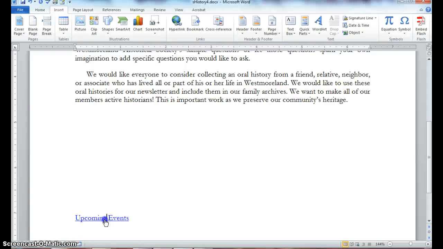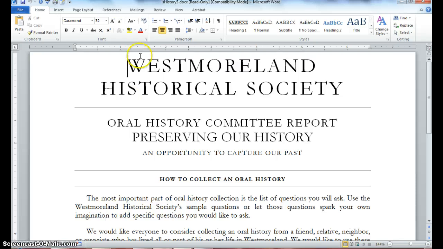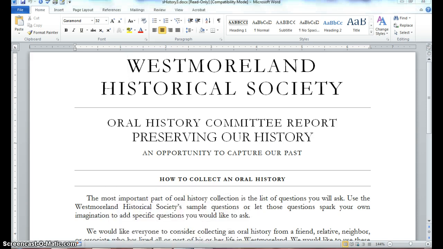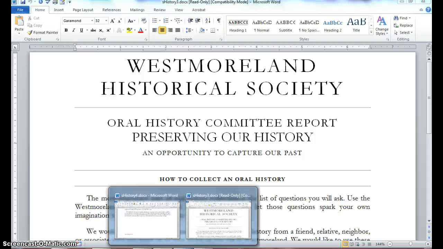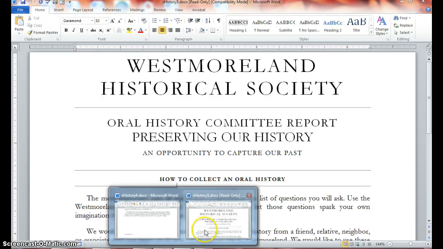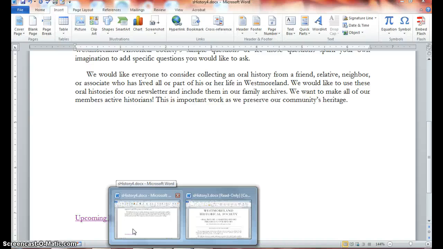So Control and click. And notice if you look at the top of our title, we linked our document to History 3. We were in History 4, and we linked it to History 3 by creating a hyperlink. And if I go to my taskbar, I have History 4, which was the original document with the hyperlink that we created that was linked to History 3. Alright, so basically we just created a hyperlink. So click out of your History 3 and go back into your History 4.